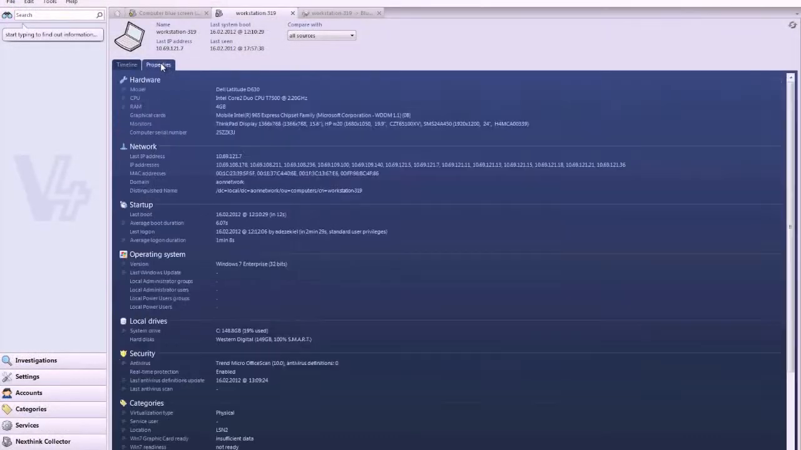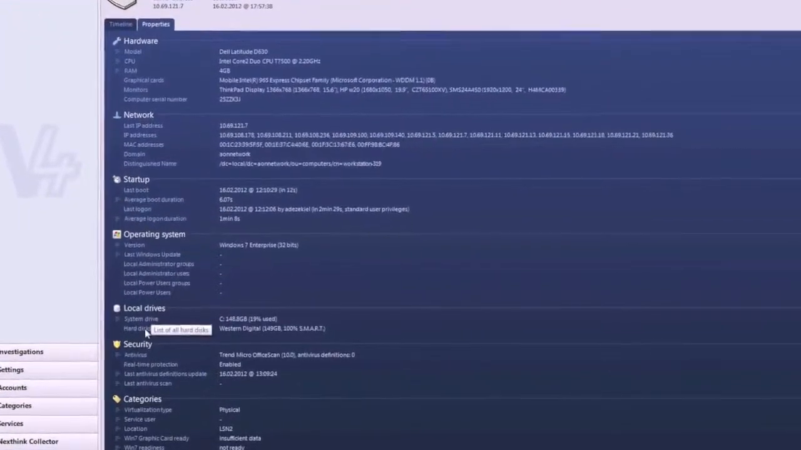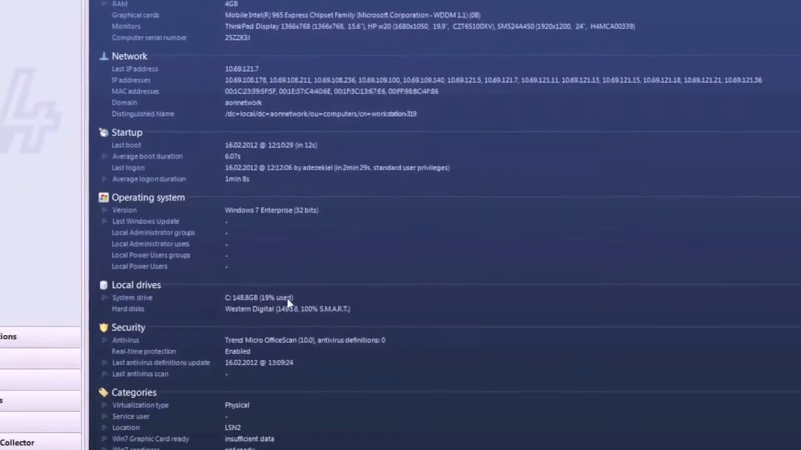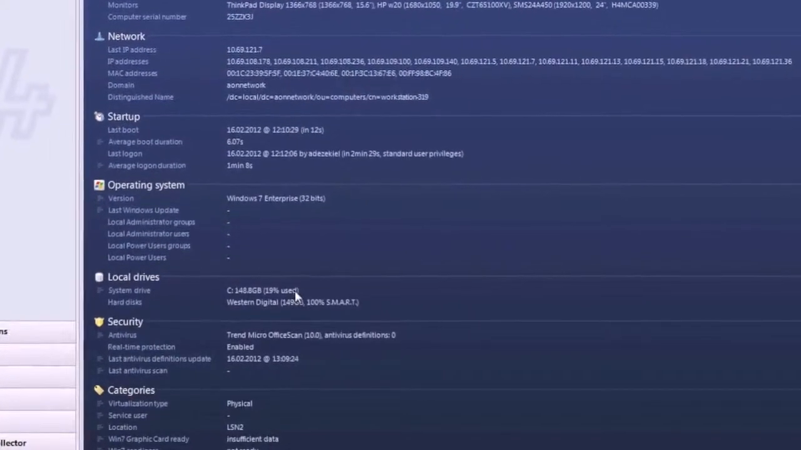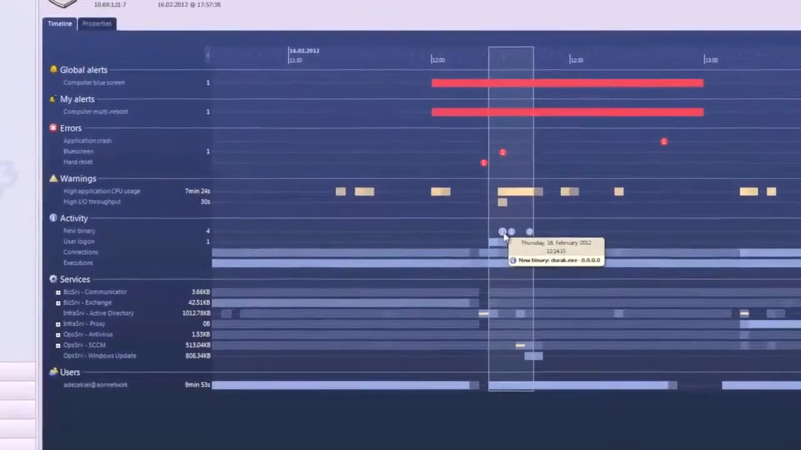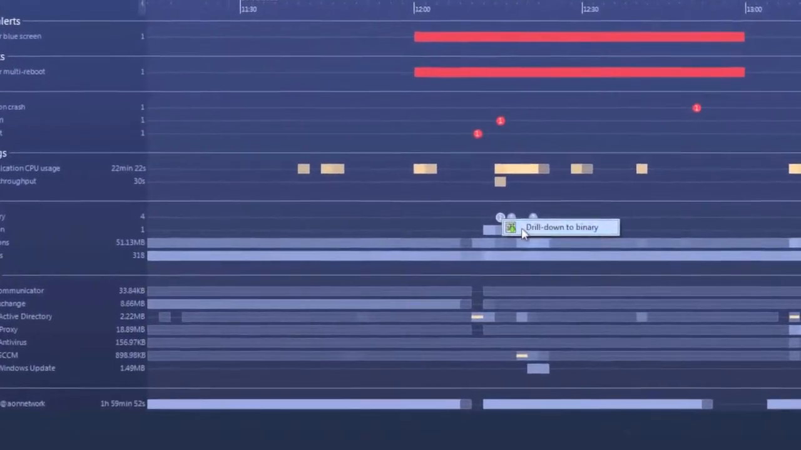Let's try to find out which one it could be by going back into the Nexthink Finder. The hard disk seems to be working properly, and it is not at full capacity, but only at 19%. If we now look in more detail at the timeline of events for this machine, we can see that almost at the same moment the blue screen happened, a new binary was installed. Let's find out more information about this binary.